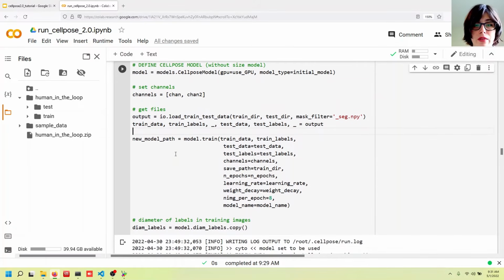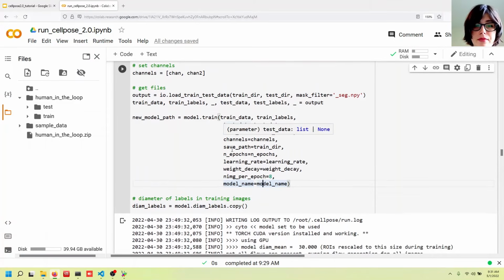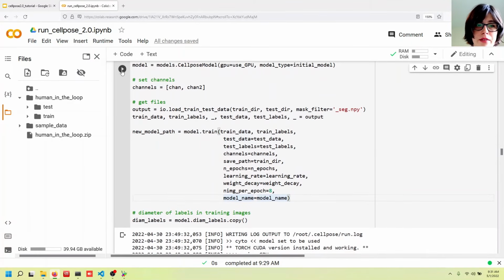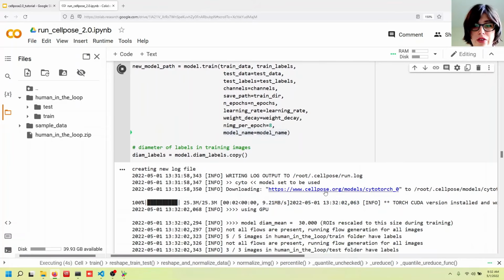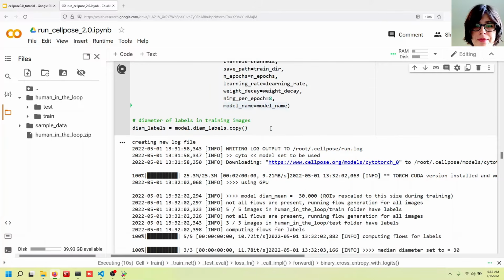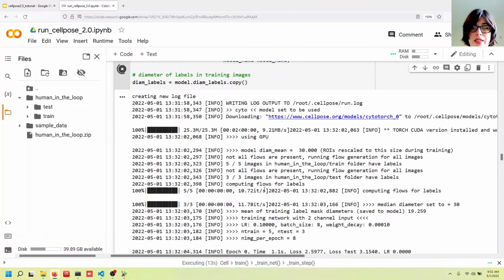And then we're going to train our model. We're going to put in the train data, our training labels, our test data, our test labels, and then the channels, the save path, the number of epochs, learning rate, weight decay, and number of images per epoch, which we'll keep fixed to 8, and then the model name, which you declared above as CP TissueNet. Then we're going to run this. The first thing it's doing is downloading the Cellpose cyto model so that it can use it. It's going to generate the flows, these flow representations for the cells that we need to use for training. So that's what's happening here.